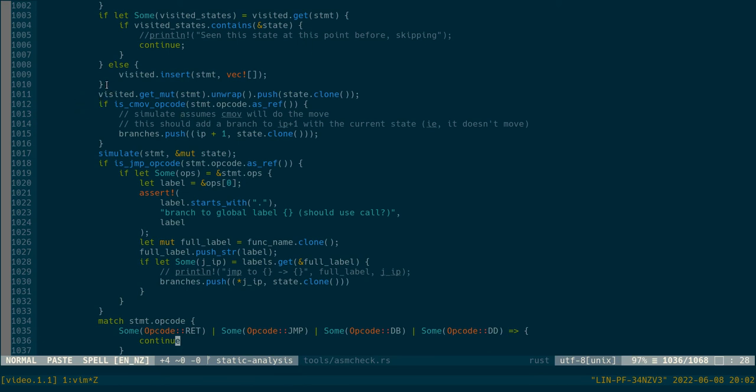So we added the state to the visited set before we do anything, and then before we simulate it, we see whether it's the C move, and if it is, we just add a branch for the next instruction with the current state, so basically nothing happened, and then we simulate it, and in the simulate, conditional moves will always trigger. And then if it's a jump instruction, we branch to whatever we're jumping to.